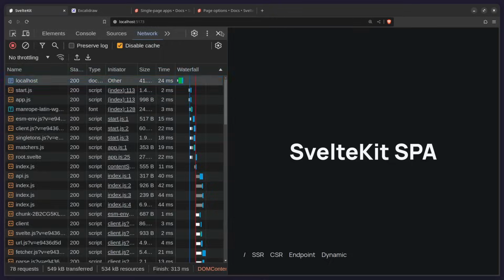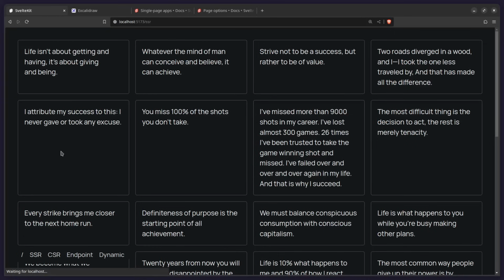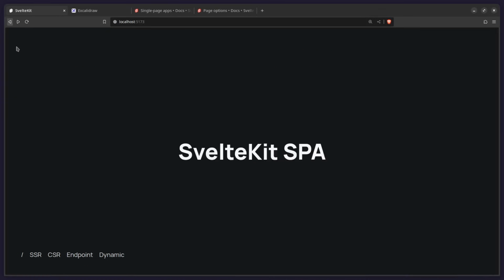So now we can see that in action. If I close the network tab, if I go to any other route, you see there wasn't really any hard refresh, it just navigated using JavaScript. And I can also go back and show you that.